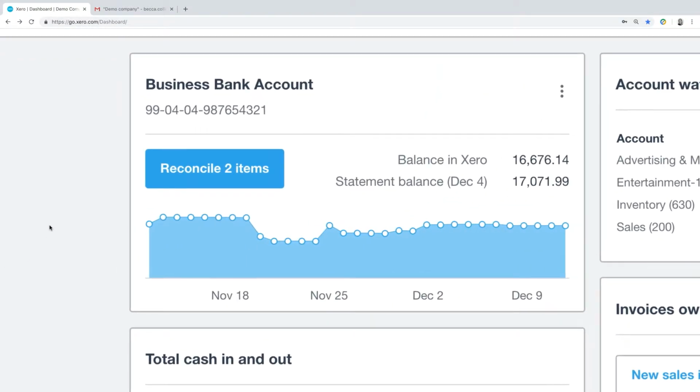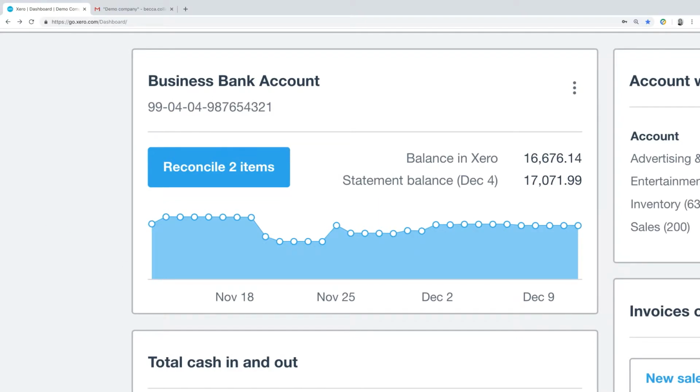First up, the banking tile. This is the tile your eye is immediately drawn to when you open the dashboard. We just have one bank account today, but what this tile gives you is complete visibility for each of your bank accounts. You can see how much money you have in your bank accounts and the balance in Xero.